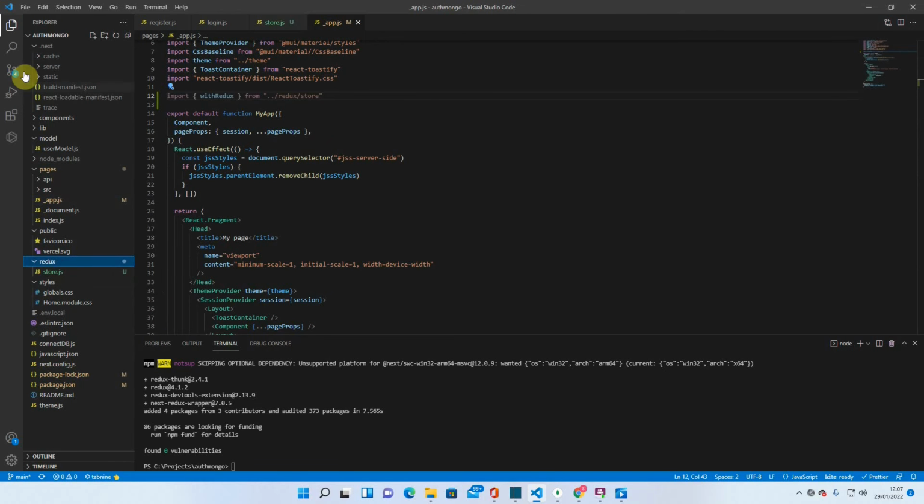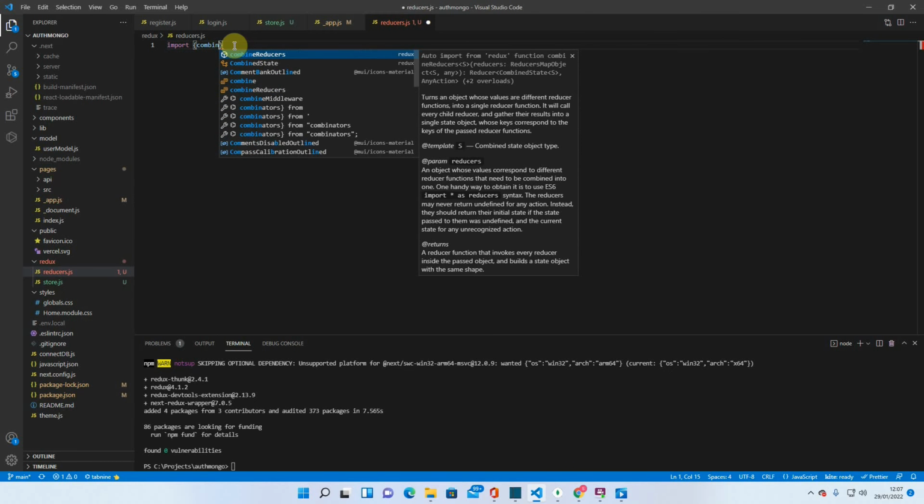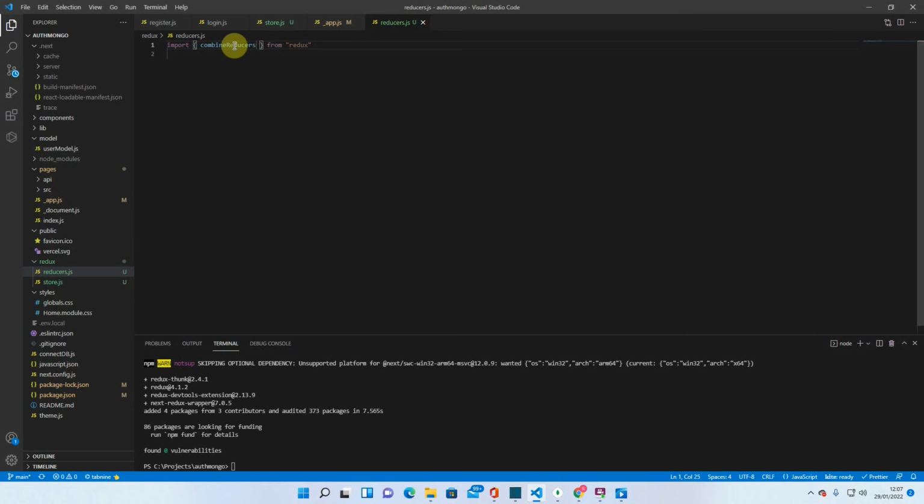But we also need to create the root reducer, reducer.js. This root reducer will take all of the reducers and then combine them. So let's call this reducers, actually, because it's more than one reducer. And then we want to import combineReducers from Redux. Okay, and that's done. And then what we're going to do now is create an action.